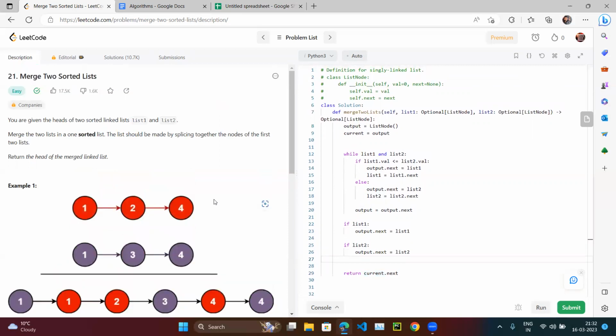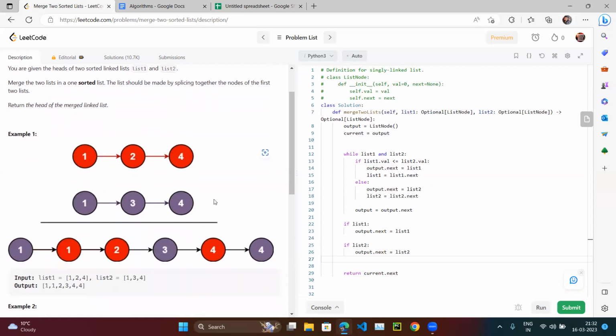You come under the linked list category. So maybe we will do some more questions on the linked list. So yeah, you can also try.